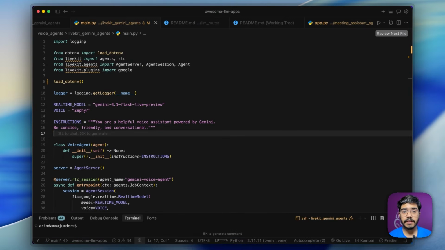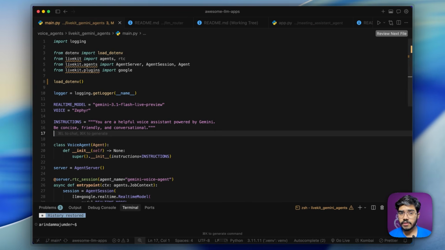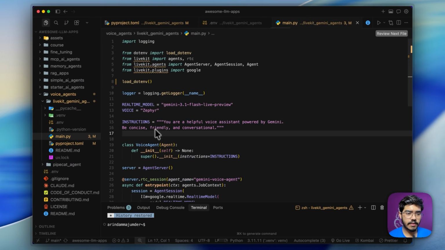I will open my Cursor. Awesome, I have opened my Cursor, and now I will walk you through how you can create your first voice agent with LiveKit and Gemini's latest model, Gemini 3.1 Flash Preview. So first things first, we need to install the packages. For that, let's see the pyproject.toml file.